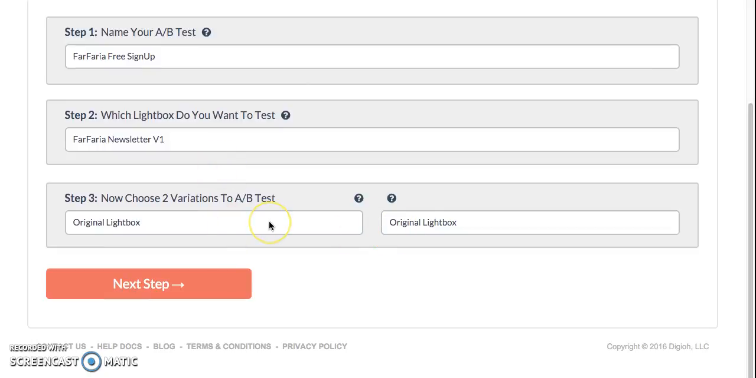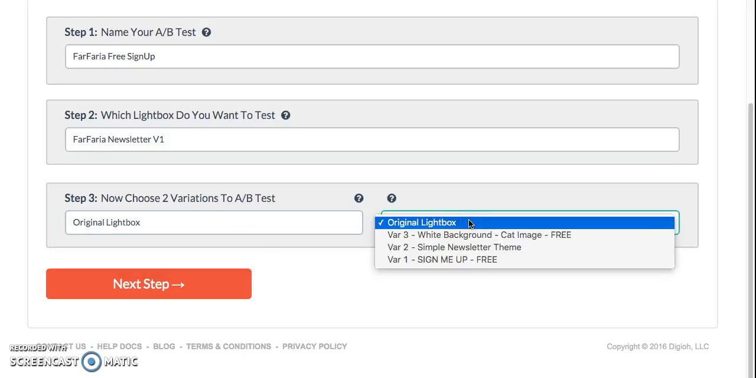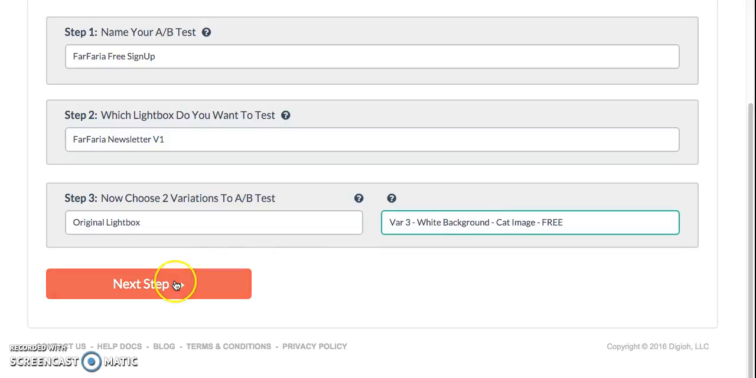So this is where you basically say, what do you want the test to be? Let's say I want to test the original light box. Let's say I really want to have a good test of that one variation that I had running before, which is variation 3 with a white background. So I'm going to select that one. We go to the next step. So this will be the original versus variation 3.